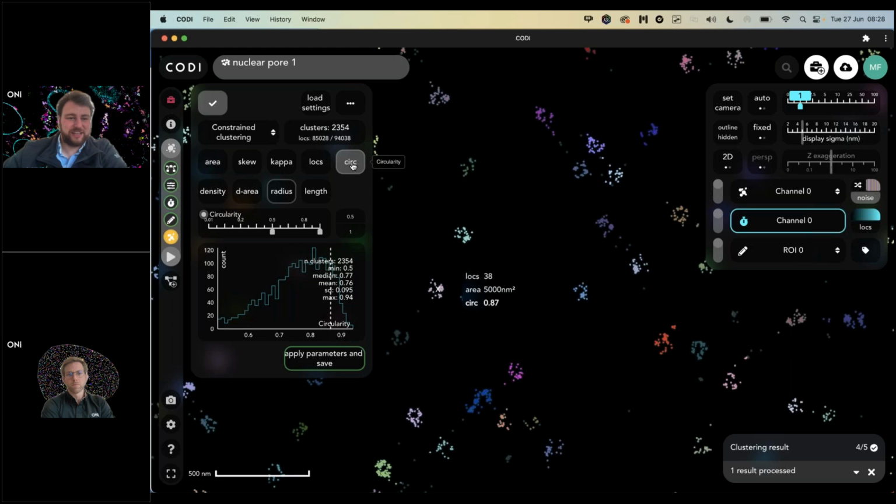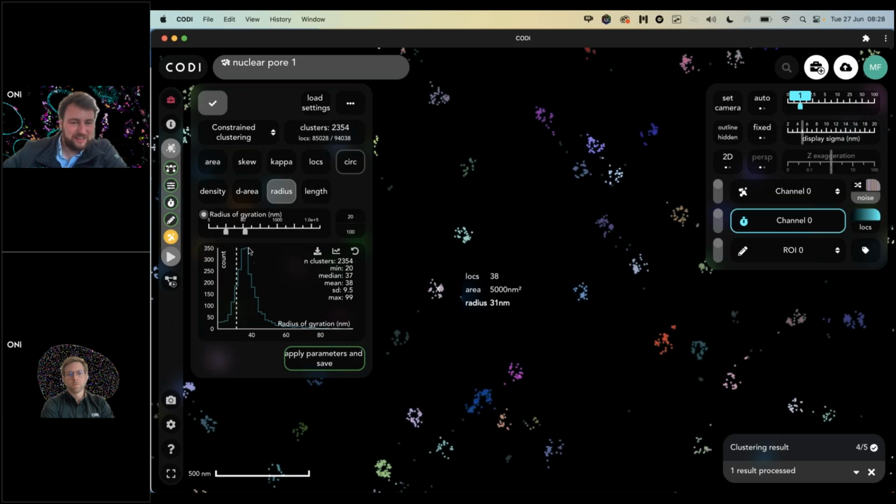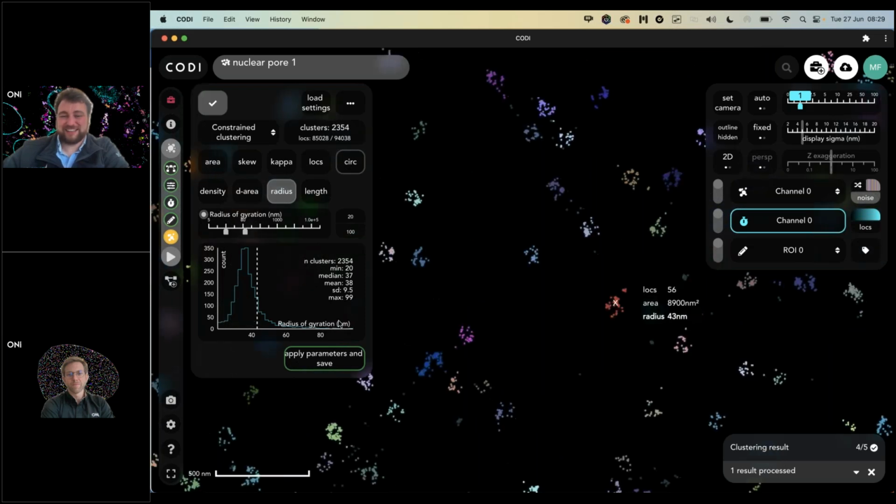So I can see circularity. I was interested in the radius. And so we can see here, our mean radius seems to be, in fact, we have a whole list of statistics. Our mean radius is exactly 38 nanometers for each cluster here. And then I can click on each cluster to see exactly where it's falling on this distribution.